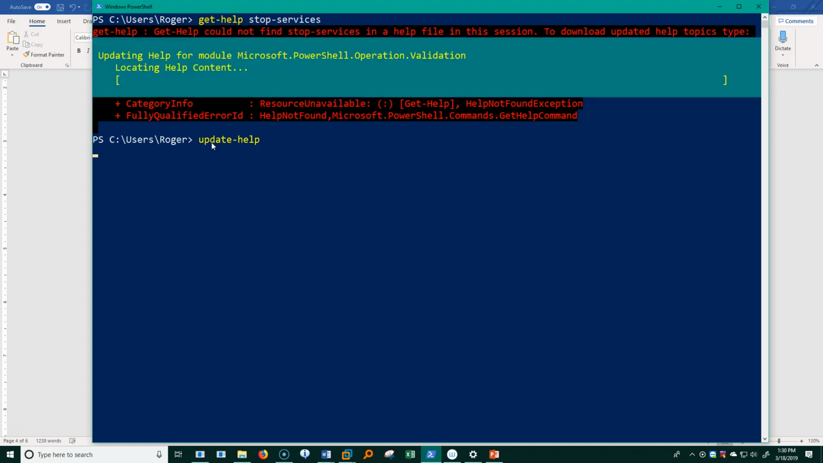Now, if we watch for a moment, here we go. It's now going to go out and download from Microsoft the help files. And once those help files are downloaded, then all of my help commands will work correctly. Now I'm going to wait for just a moment. I'll talk for a moment while this thing's going on, I guess. Stretch it out, as they say in TV.